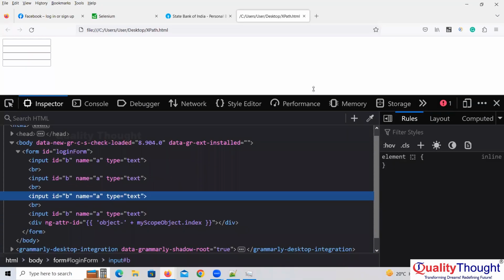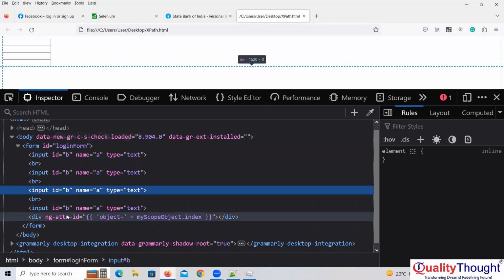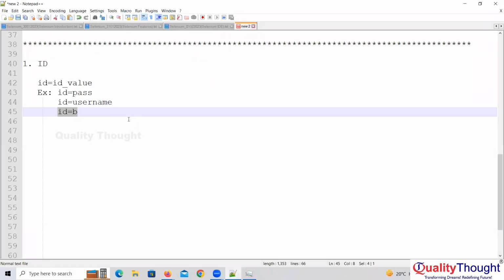If you see more than one element having the same ID, it always going to locate the first one. If any element has a unique ID, then only go for this syntax. If you don't have a unique ID, this is not a suggestible syntax. And performance wise, this is the fastest locator in Selenium.